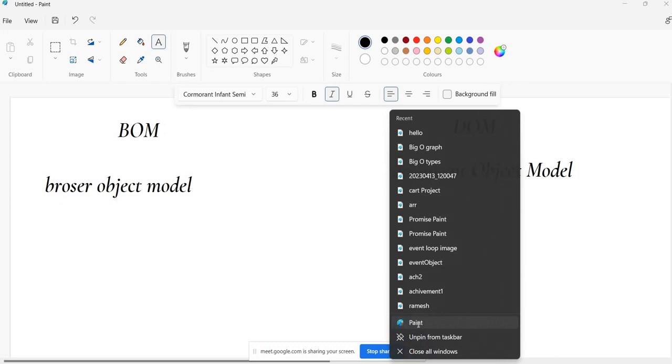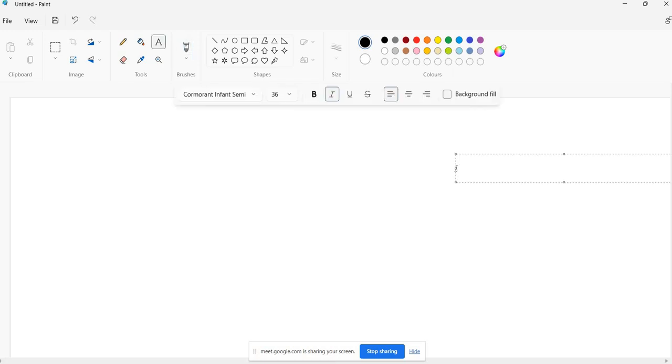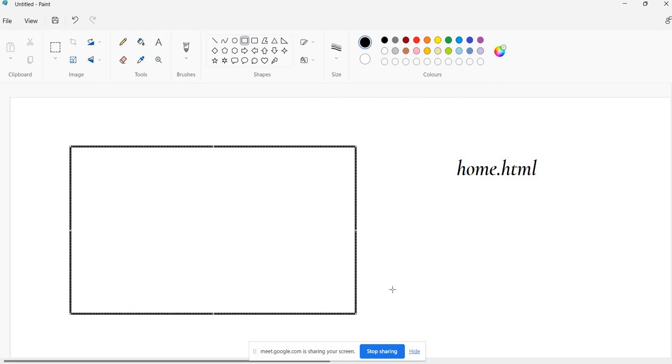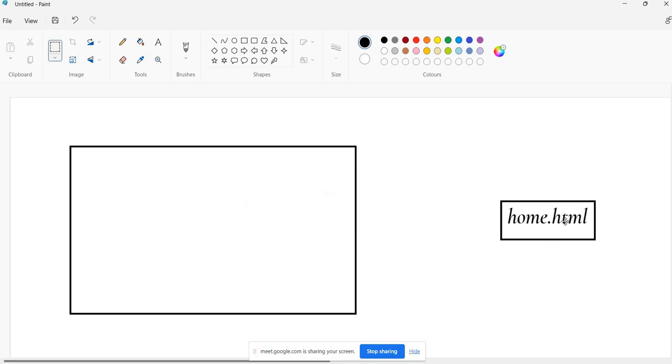Let's see. Right now we have created one simple HTML file which we created yesterday. Suppose the name of the HTML file is home.html. Inside the HTML file you have HTML tags, and you can even add CSS and JavaScript. Suppose right now we have a browser. Whenever you give this home.html or anything.html to the browser, what will it do? Observe carefully.